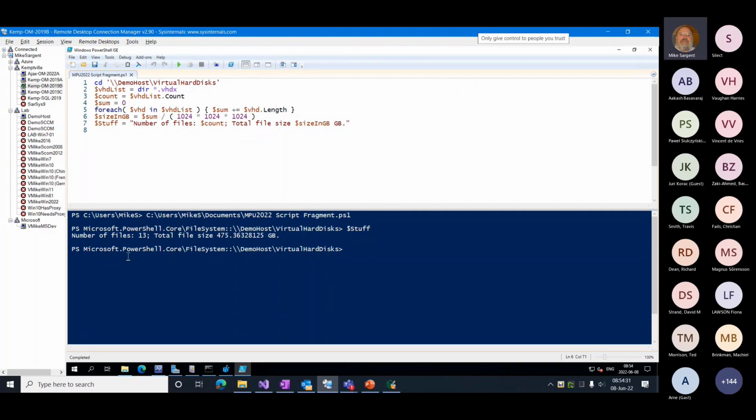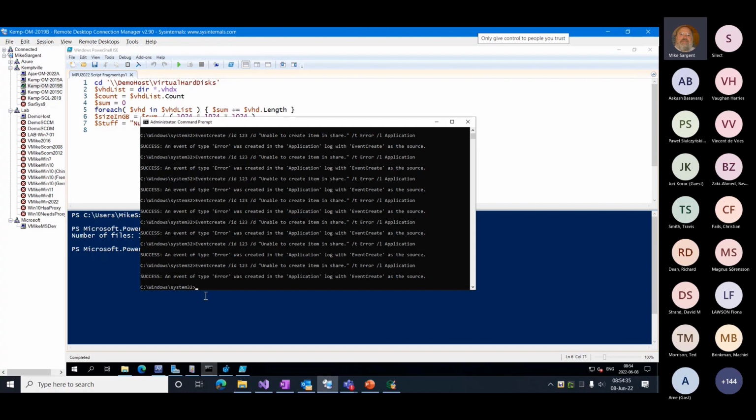Now, to simulate our events coming in, I'm using event create. And that's this command here. I specify an event ID of 123. This is the message. And as we're suggesting in this scenario, we don't get much information. All we know is unable to create an event in the share. It'll be an error event in the application log.